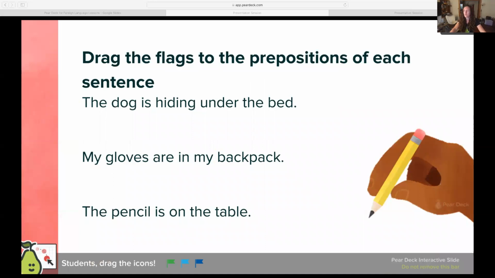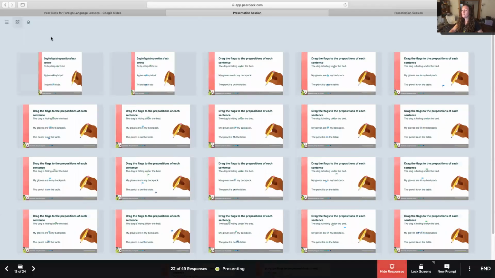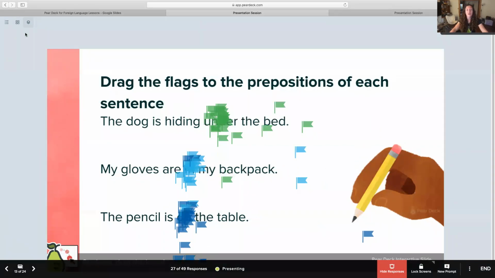So here are some other examples of how you can use Pear Deck to look at the understanding of your students. So you can use draggable icons, you can use drawing slides. There are so many different ways to check the understanding of very similar concepts. So with this one, I do like to actually look at the overlaid layout, because what this helps me understand is where the class is as a whole.